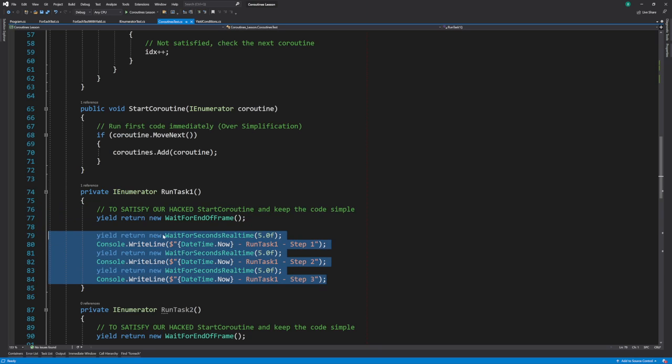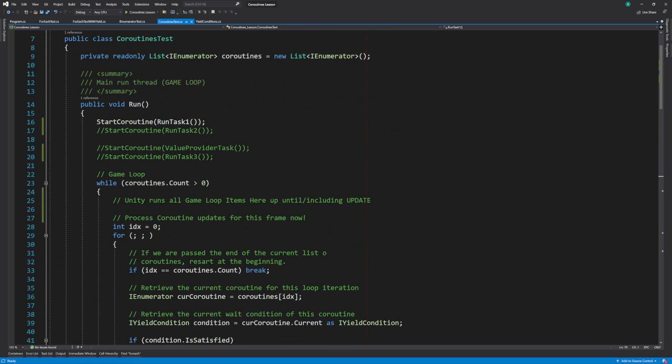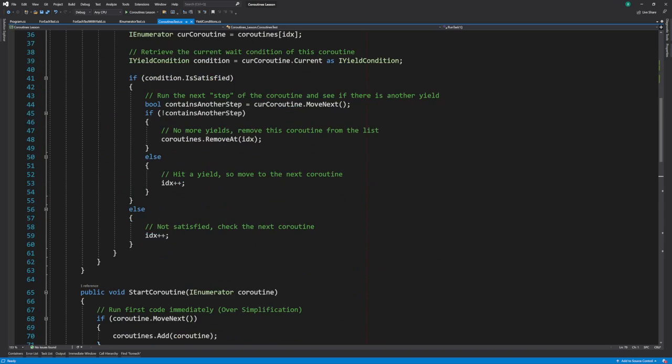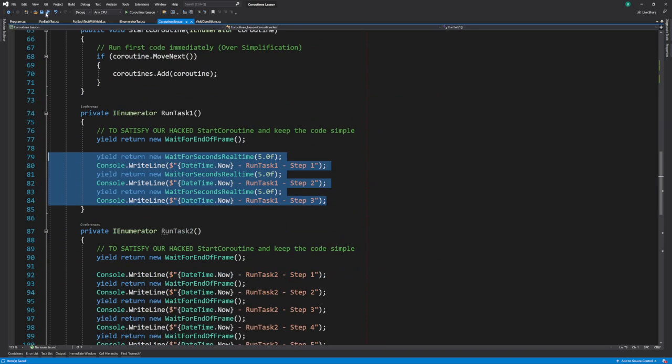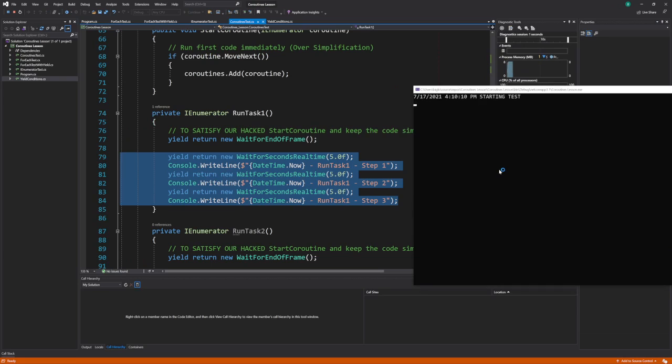So we're going to yield return a wait for 5 seconds. So we're going to wait for 5 seconds. We're going to log another 5, log another 5, and log. Since that's the only coroutine we're going to insert at the beginning, that's all we should see. So let's see if that's the case. Let's run this one.